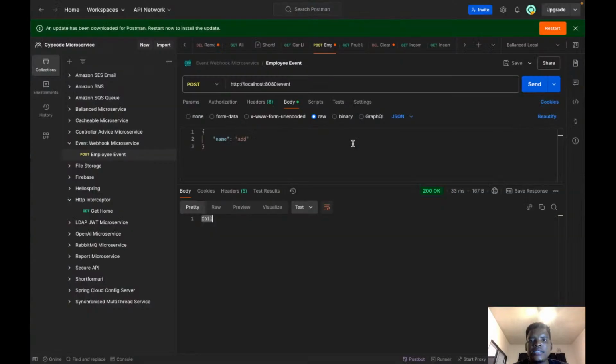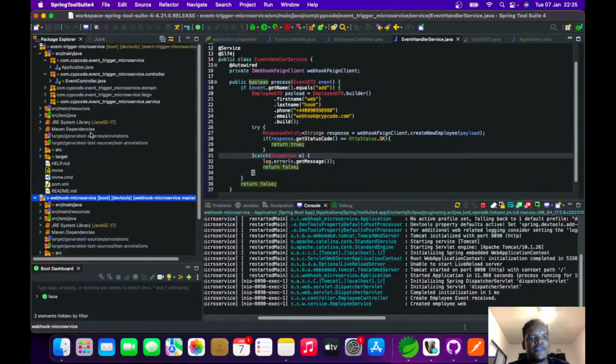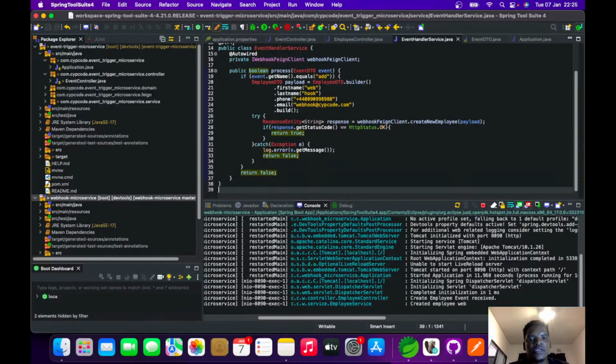Right, so that's done. Now if I resend the add event, you will see we get a success because the service is back up. So for whatever reason, if there are any issues with the Webhook microservice, then you can catch those exceptions, log the failures, and retry them later when your service is back up.